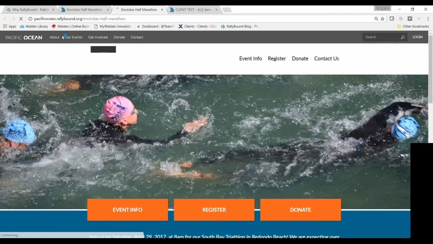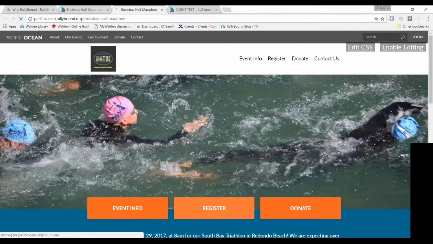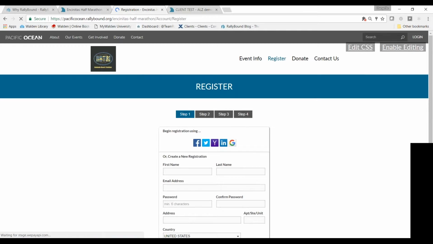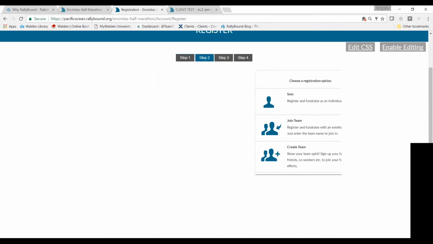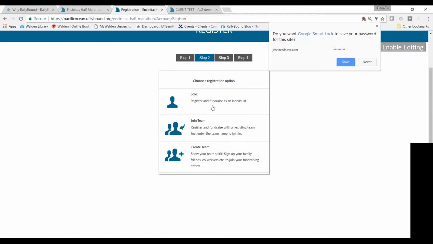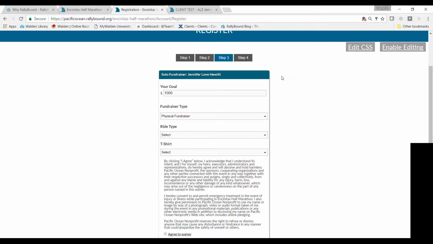So let's go to the site and let's complete a registration. I'm going to say I am Jennifer Love Hewitt for this event. Once this is complete, I'm going to the Team Builder step. Jennifer Love Hewitt today is solo. And here we are at Step 3.